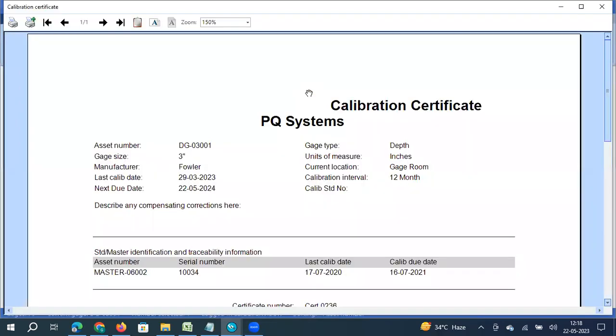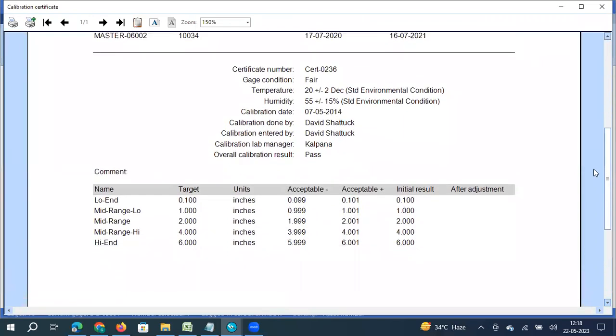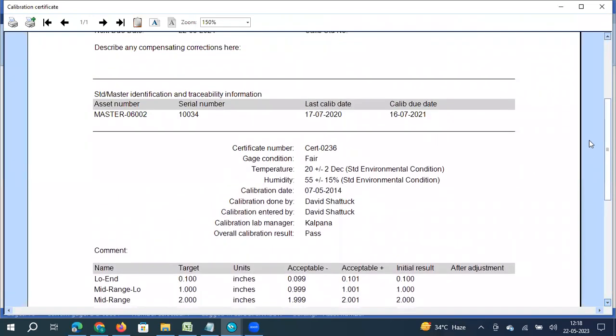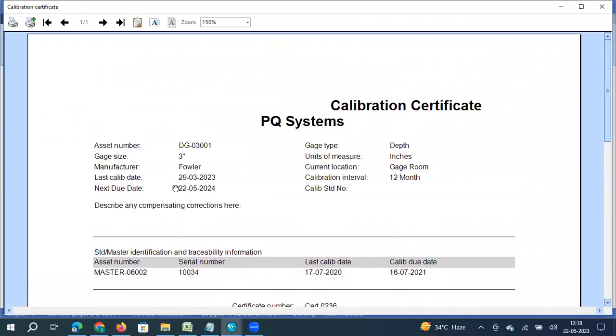When they click here, they get to see all the information of that particular calibration. The observed values, everything will be of that particular calibration. However, the last calibration date and next due date are appearing as per the latest calibration. So this is a discrepancy that people generally raise, stating that the calibration certificate is showing a wrong last calibration date, because for them, the last calibration date should be the date on which this calibration happened, which was 2014, right? However, the date is showing 29 March 2023.